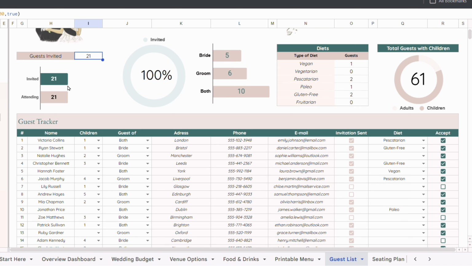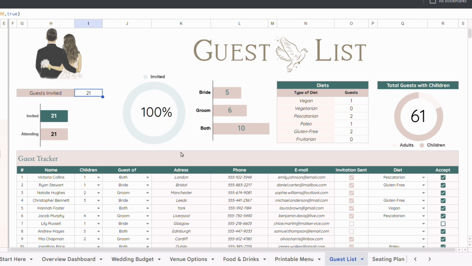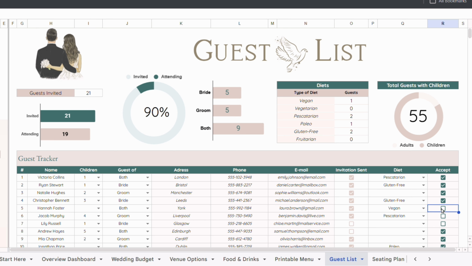And at the bottom, there's a visual chart that gives you a clear overview: how many guests are invited, how many are attending, and the percentages for each. You'll also see a breakdown of guests from the bride's side, the groom's side, or both, as well as a summary of dietary preferences like vegan, vegetarian, and more. Finally, the sheet calculates the total number of guests attending, including children, so you always know exactly how many people will be at your wedding.